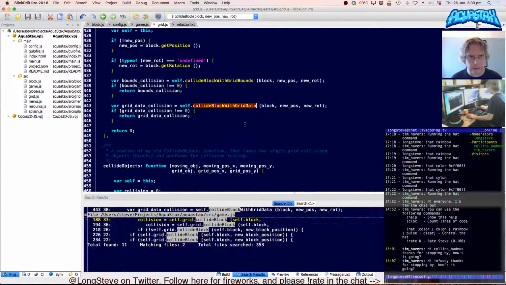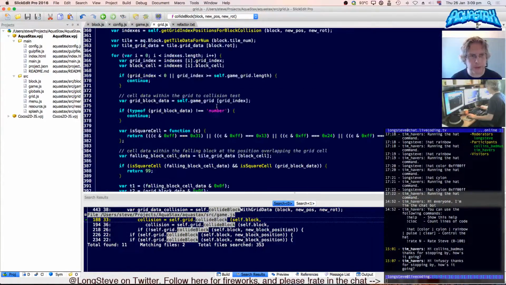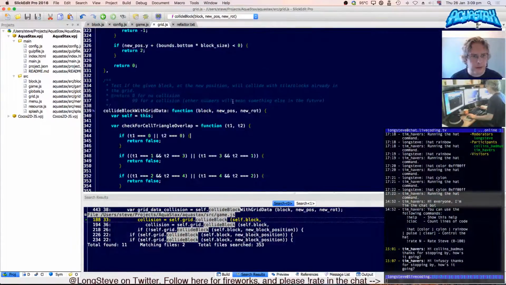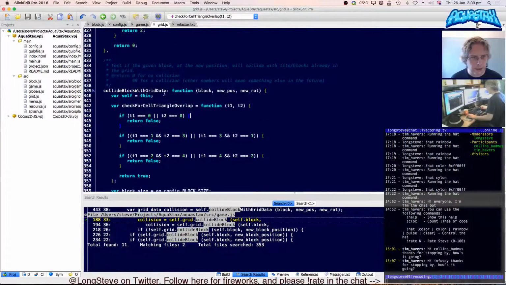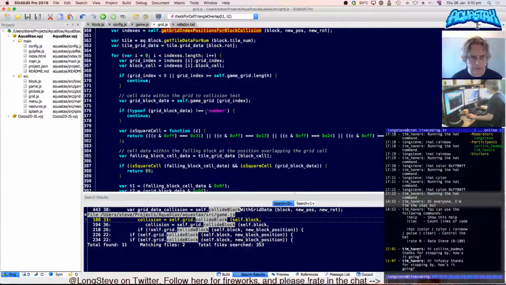But it's this one I want to get rid of, because collide block with grid data should now be replaced with collide objects. So let's see how we're calling them and what we can do with them. So this call tests if a given block at the new position will collide with the tile blocks already in the grid. So we test for various things. We call get index positions, we loop over it and do various things.